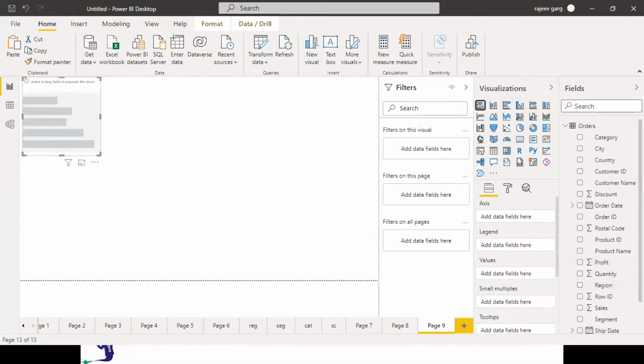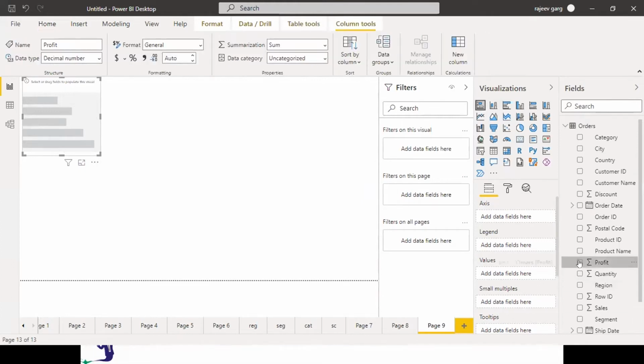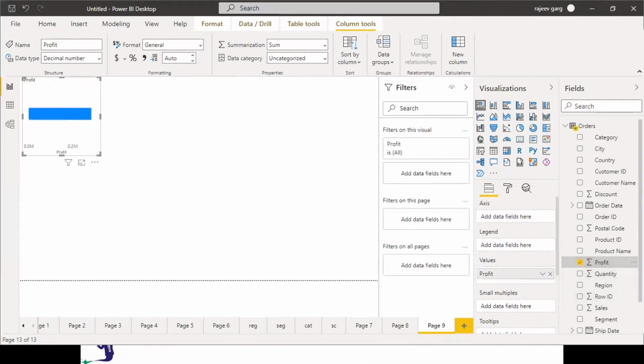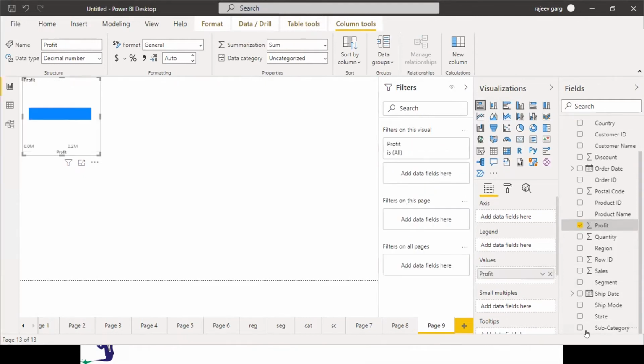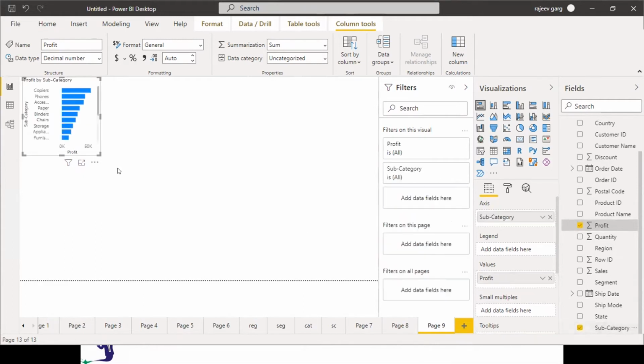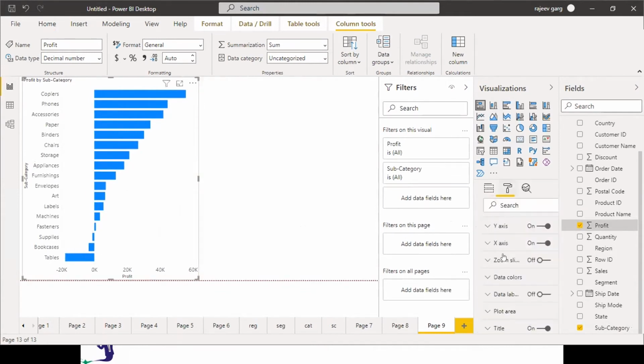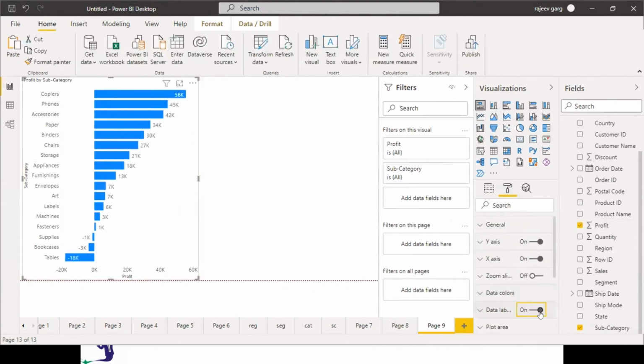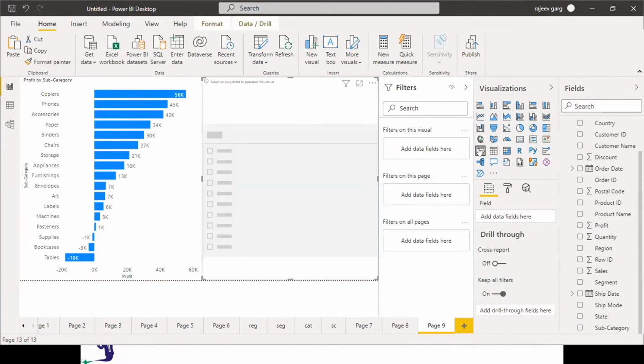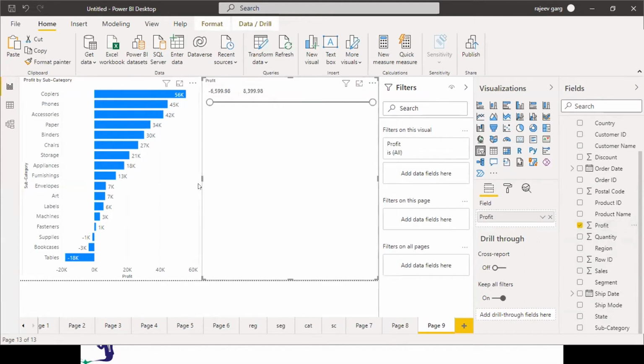And I would like to display the profit on the basis of subcategories. Here it is. I will also quickly display the data labels. Here it is. And the slicer. And I would like to put the profit into the slicer. Here it goes. So just like a date slicer, you are getting the profit value.